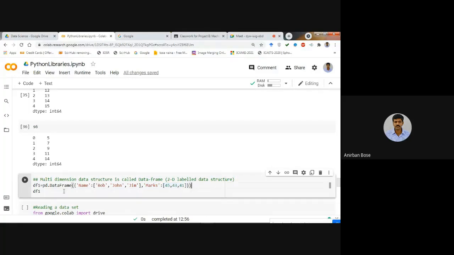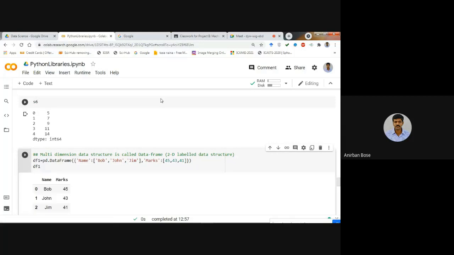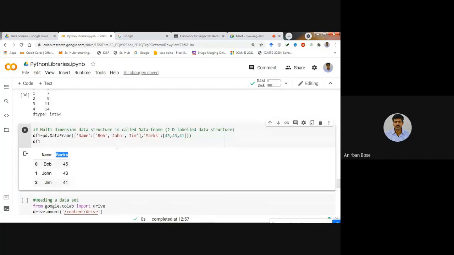If we pass this kind of dictionary and create the DataFrame and look at how it appears, it creates this kind of DataFrame. You know that these are labeled 0, 1, 2, and within the key name these are the values corresponding to this key, and corresponding to marks these are the values. In this way you can create the DataFrame. I think this is very, very important.